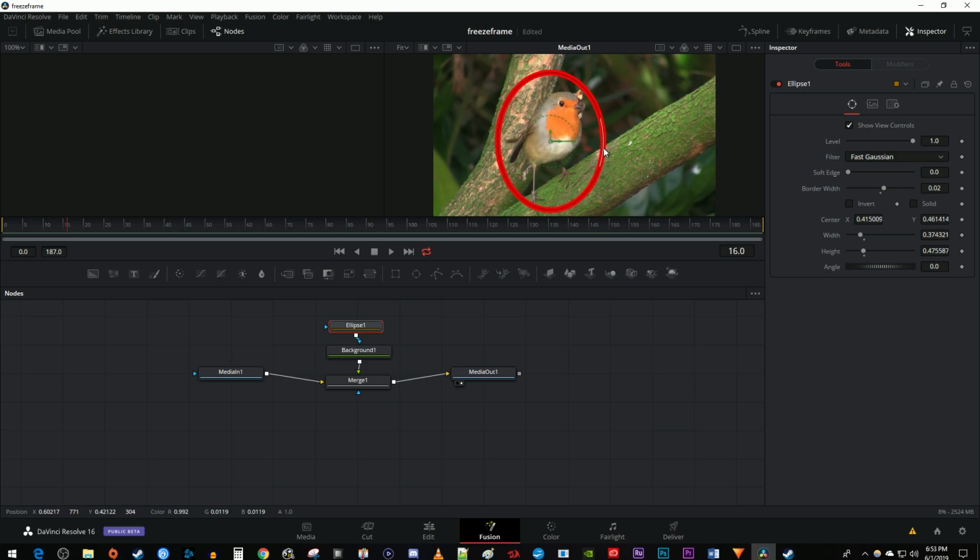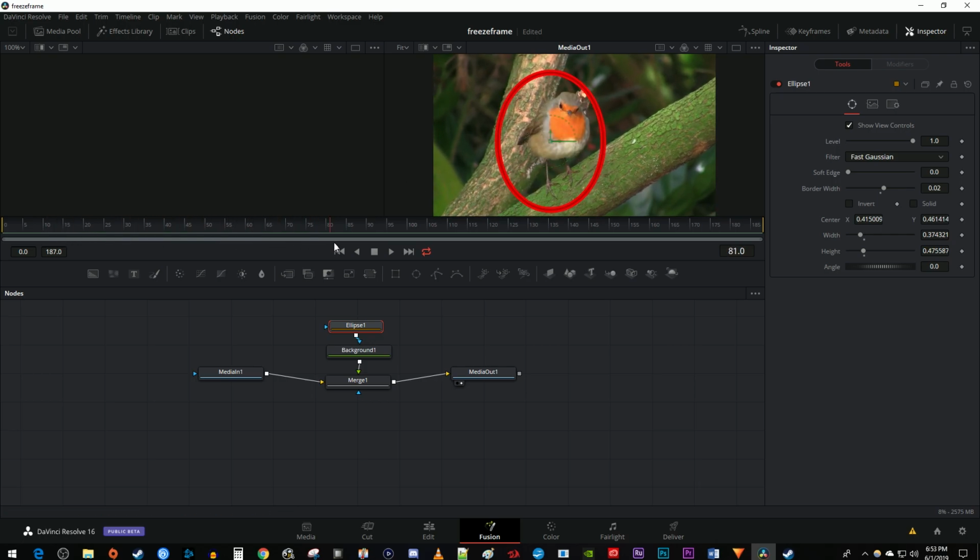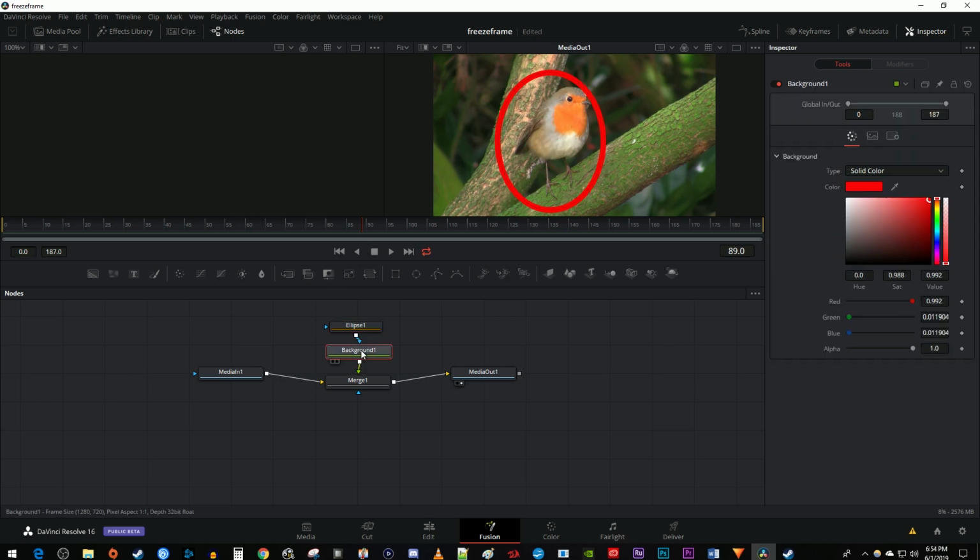Okay, now my circle looks good, but at this point it's going to play for the entire duration of my video clip. To show the circle for only a certain point in your video, select the background node. In the inspector, the global in and out setting will affect when your circle first appears in your clip and when it goes away.